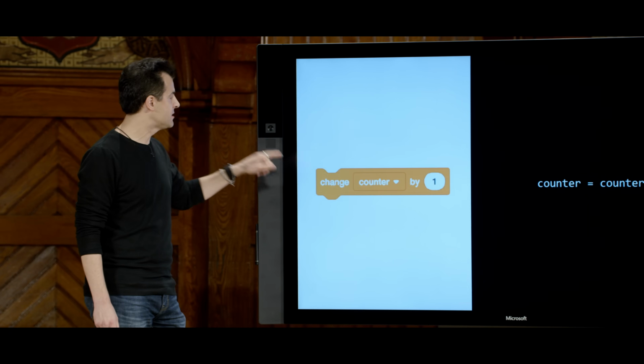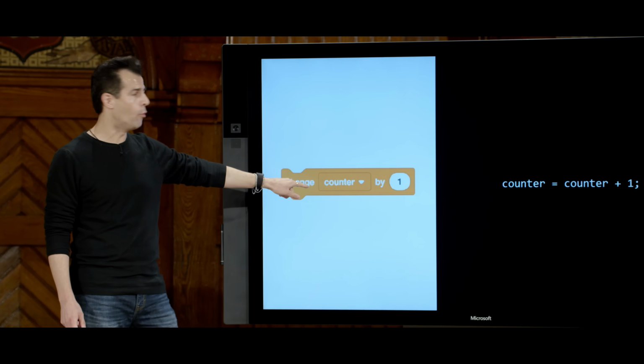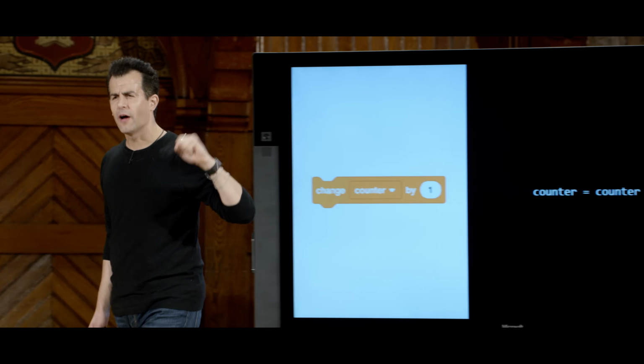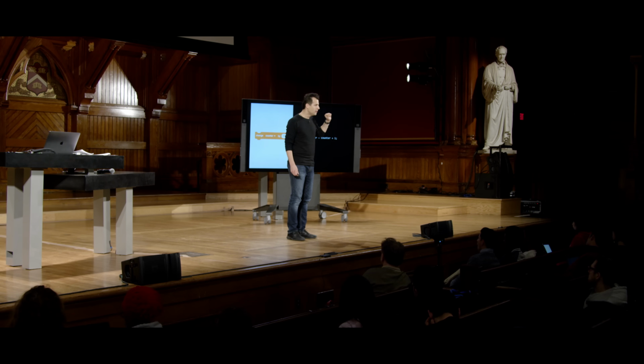So how about something like this? In Scratch, if you wanted to increment a counter by 1, you would use a block like this. In C, we would do the same on the right here in code. In JavaScript, did it look any different on the right?